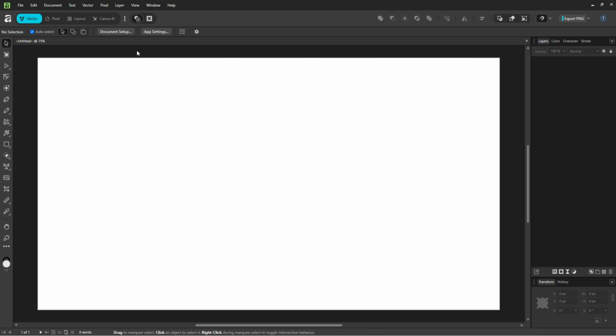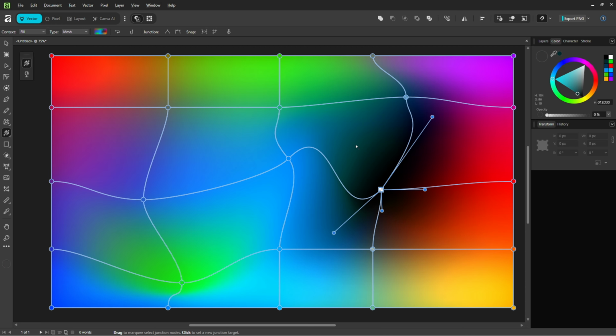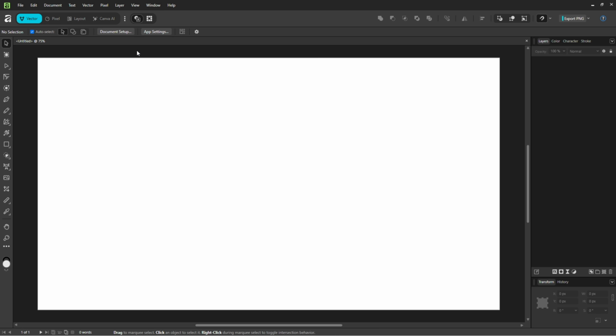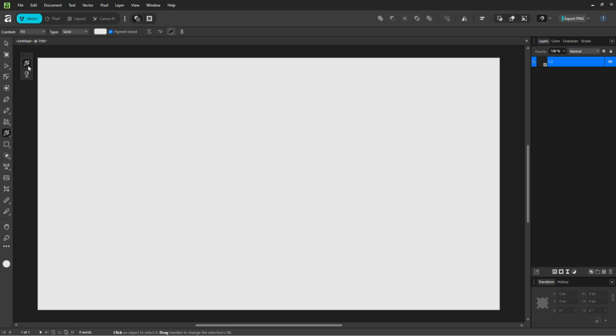If you're looking for a way to create an abstract gradient background for your designs, mesh gradients in Affinity are the way to go. It's a really fun technique where you can blend multiple colors together and create something that looks totally unique. So to start, I'll go to Pixel and select New Fill Layer. This adds a fill layer to my canvas.